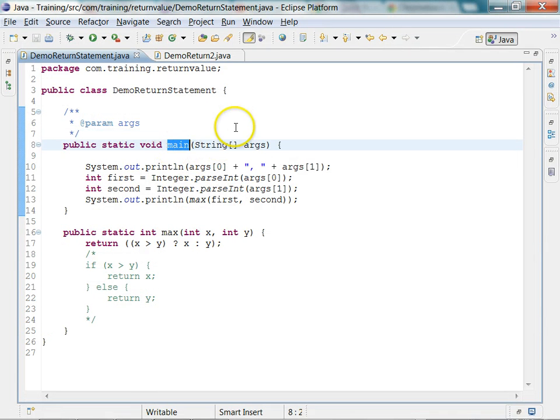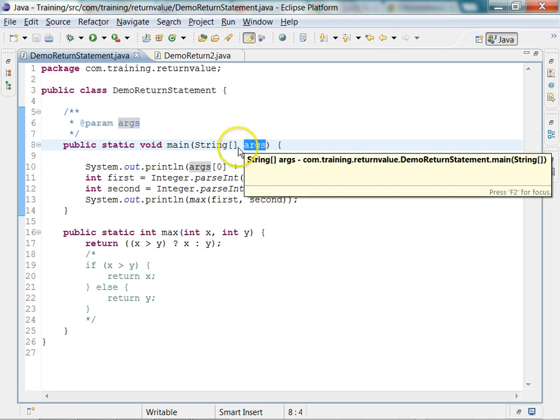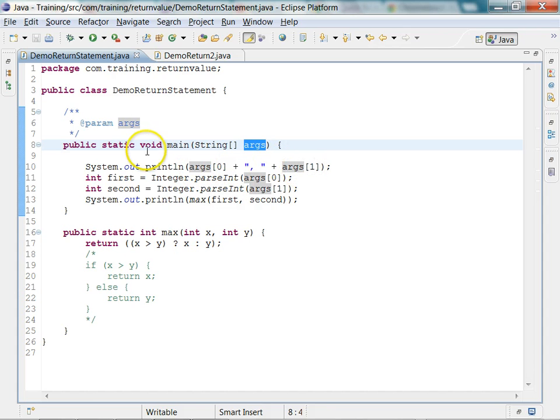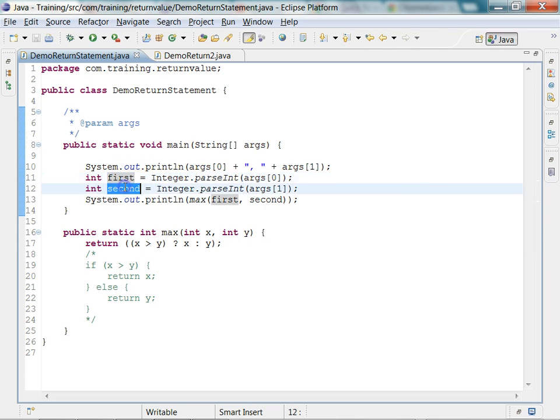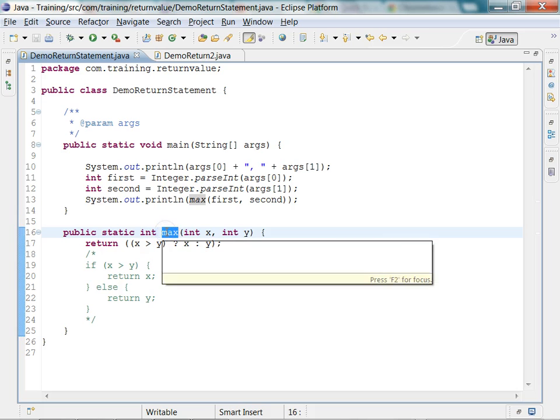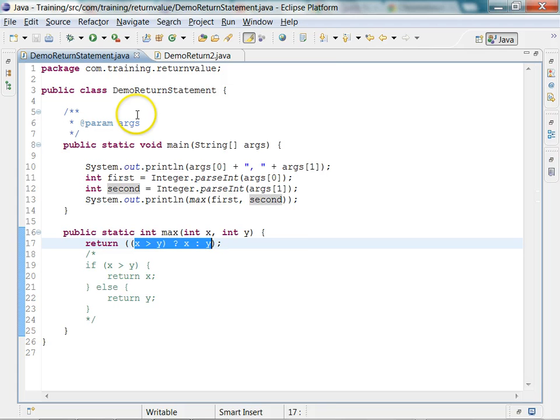So in this program, where I am going to demo the return statement, it takes two command line arguments, which are arg0 and arg1. It's just going to print it out, and then it's going to parse it as integers by using this Integer.parseInt. I'm not doing any exception handling here. Then this first and second are integers. I pass it to this max method, and the max method is out here. The max method will take the first and the second, and it will compare them. If first is greater than the second, it will return first, otherwise it will return second. Okay, so let's run this program.